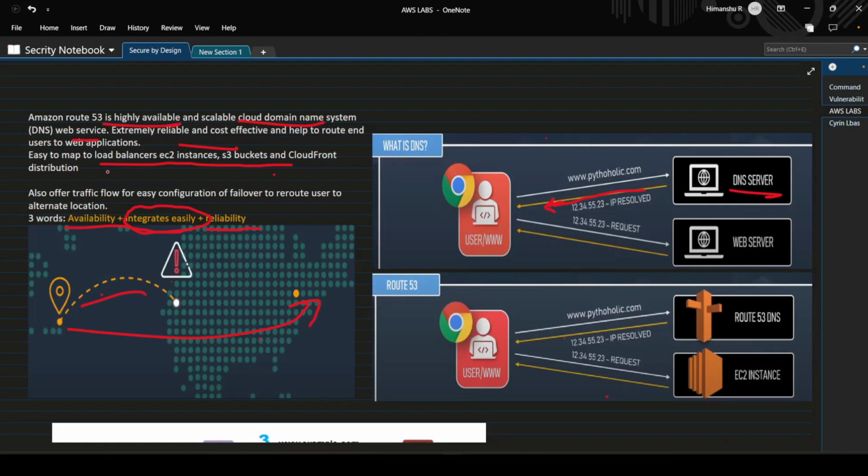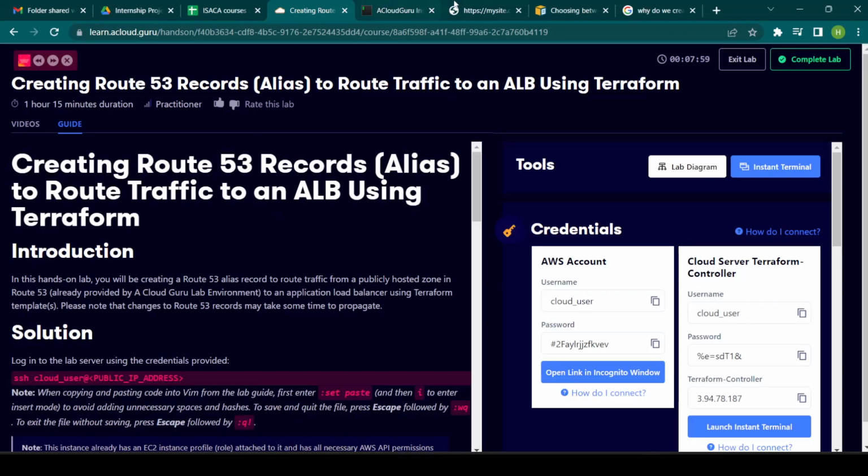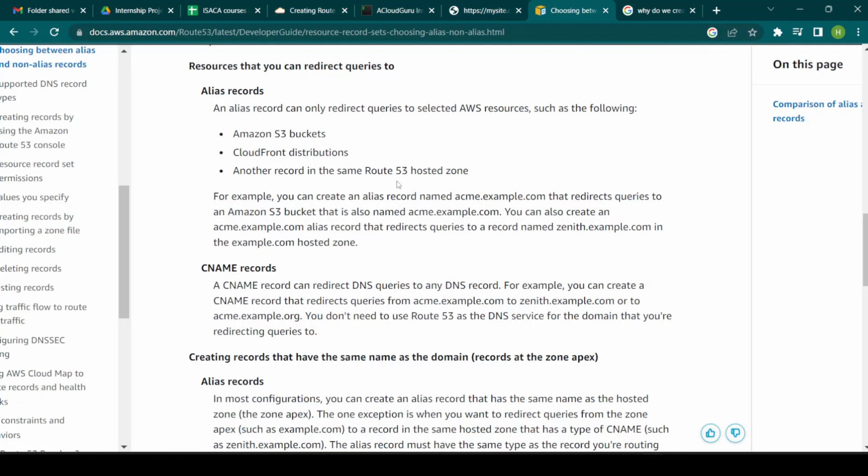It is also easy to map load balancers, EC2 instances, and S3 buckets, which we will see in a later part, and then it will get clearer. It also offers traffic flow for easy configuration, meaning if there is a failover at one place, it will reroute the traffic to the other place. In three words, if we have to summarize Route 53, it provides availability, high reliability, and easy integration. Now we will see what is meant by integrate easily, since that word keeps coming up.